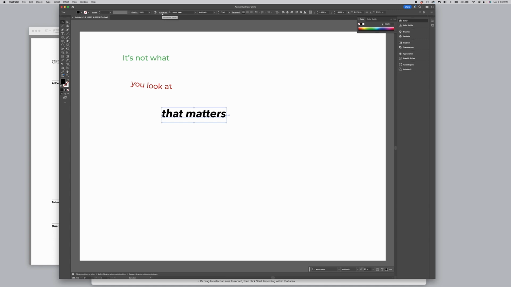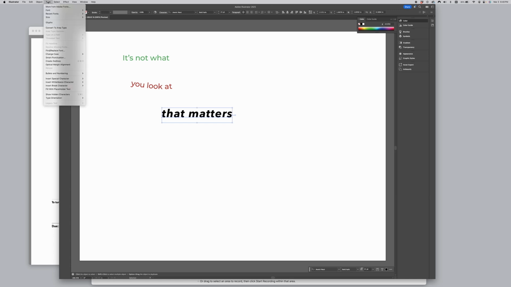If you want more controls, you can go to Character. If I want to change the spacing letter to letter, that's called tracking. I can space them out or make the spacing very tight. Now, type as objects: you're going to go to Type, Create Outlines.